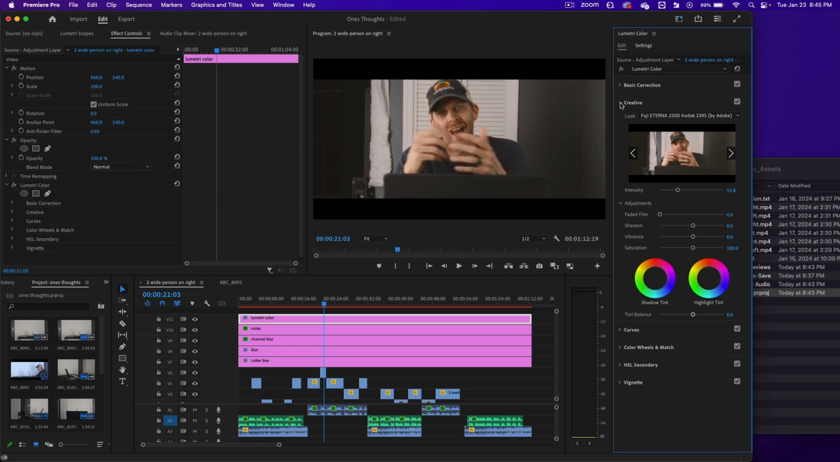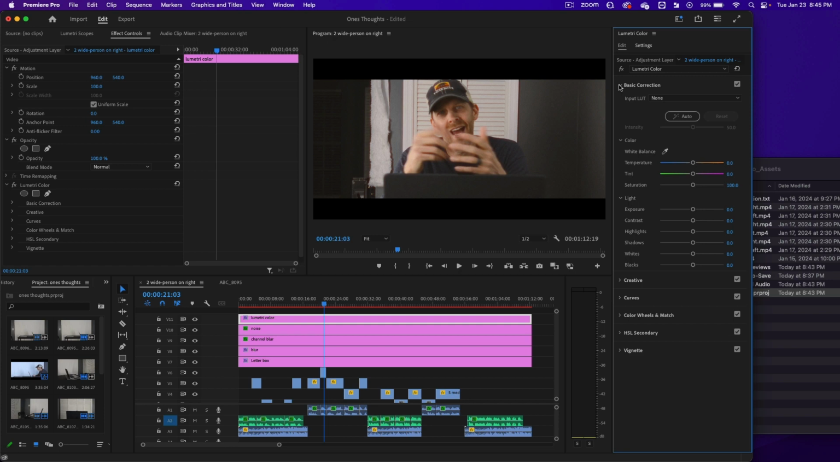I'm going to close the creative and open up the basic corrections. I'm going to take the temperature to the left a little bit to make it kind of bluish. I'm going to take the contrast out a little bit, bring the whites up a little bit, and bring the shadows in just a little bit.